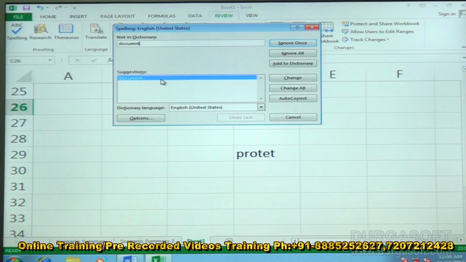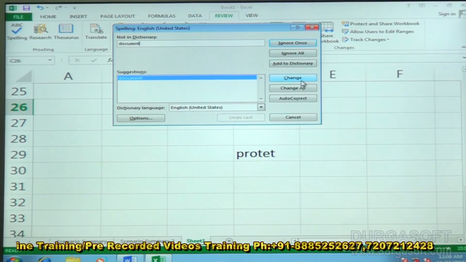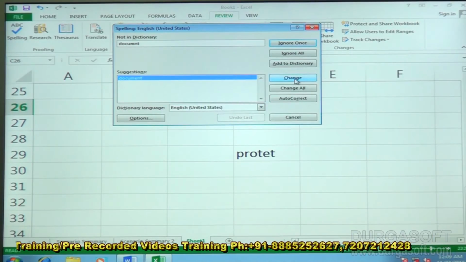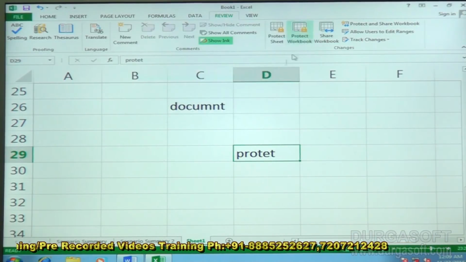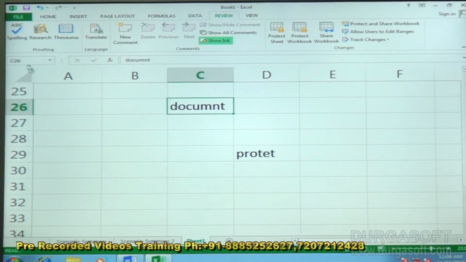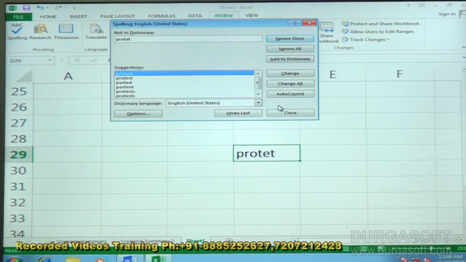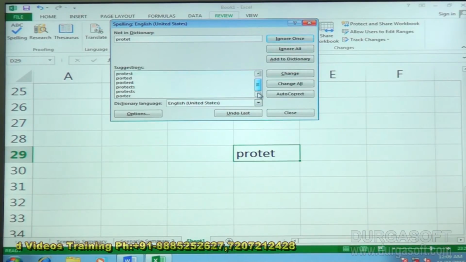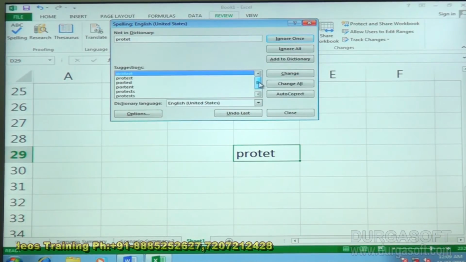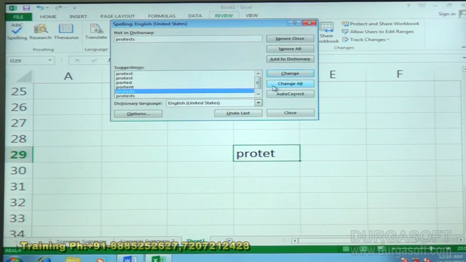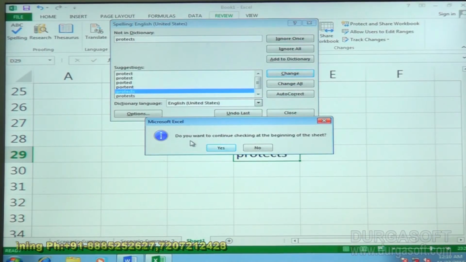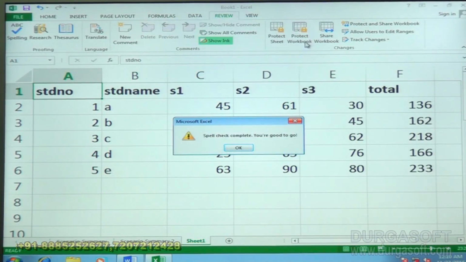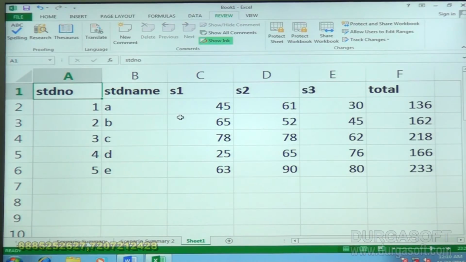If you want to change to the new word, just click on Change, or else if you want to keep the same spelling, just ignore it. If you ignore it, it will not change the spelling. If you want to change from here, we can change it, and it shifts to the next cell, and it says protect. It shows different suggestions; whichever suggestion you want, which is in the dictionary, just click on Change. Here it asks, do you want to continue checking at the beginning of the sheet? Yes, and it starts from the beginning of the sheet. If you want, just change it. If you don't want, just ignore that spelling.